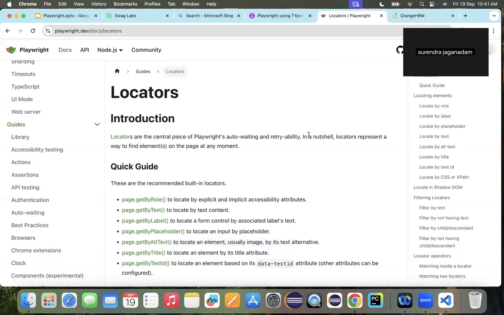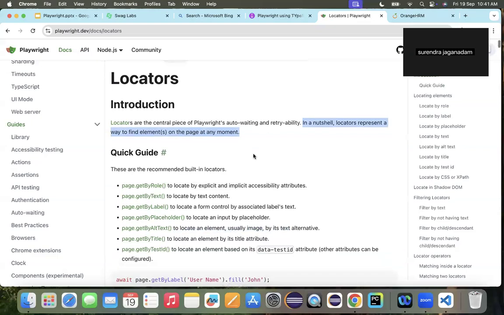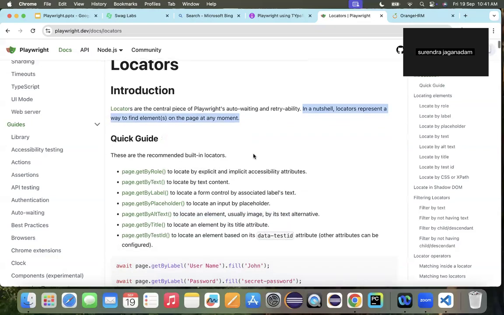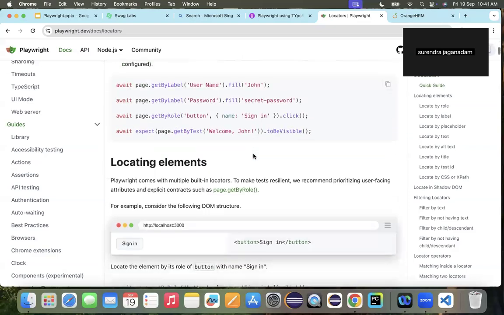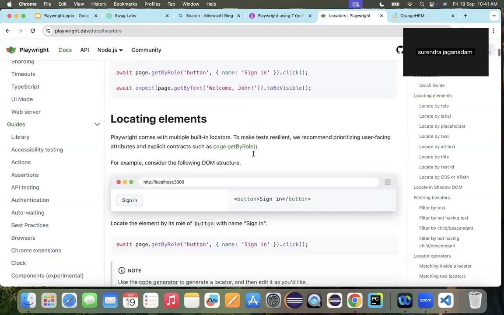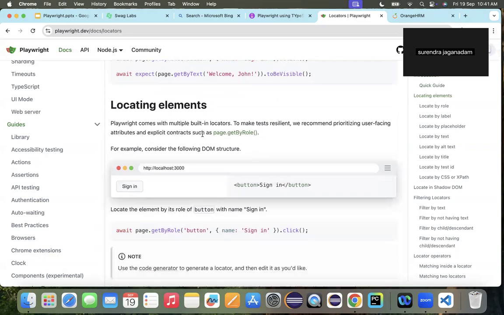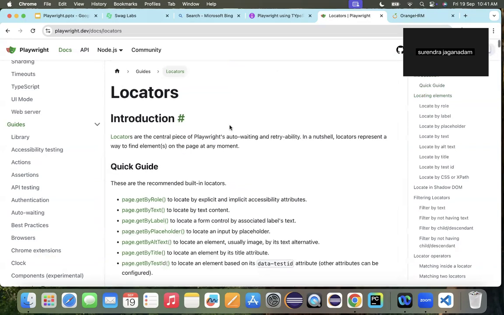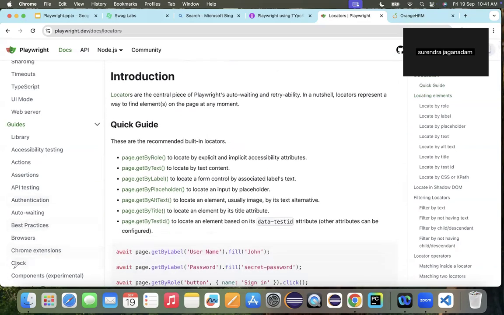In general, they are saying that locators represent a way to identify elements on a particular web page. Okay, locators are the key thing for any kind of automation testing. See, Playwright comes with multiple built-in locators. These are the various locator strategies or options that we have from Playwright. Okay, these are the built-in locators itself.